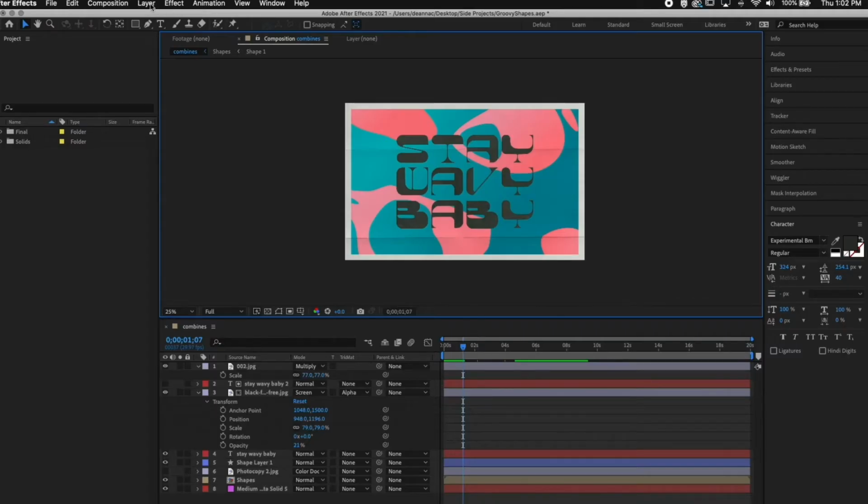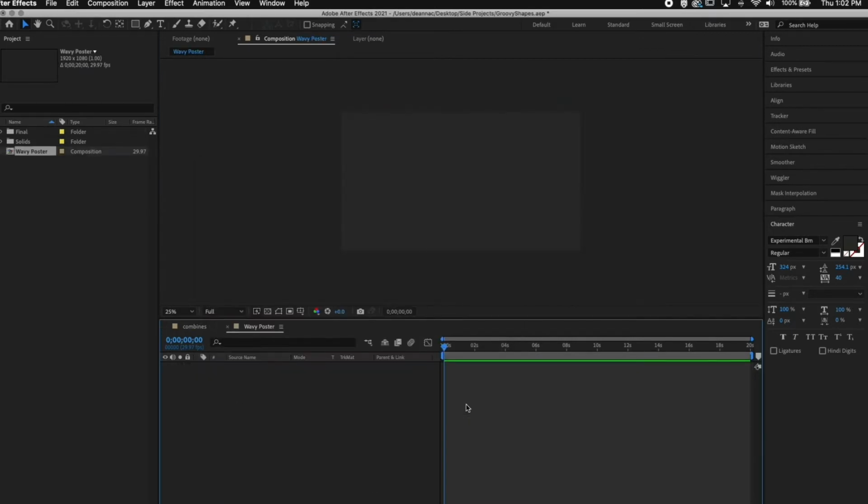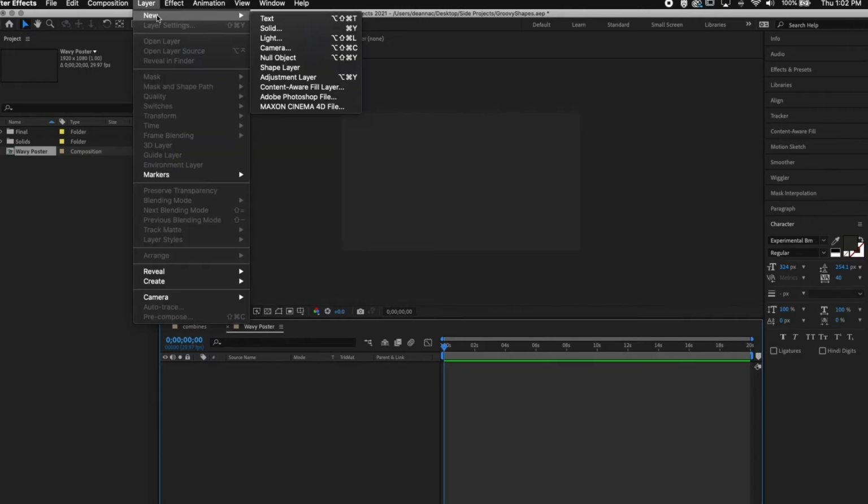So you're going to create a new composition, name that whatever you would like, and then set it to whatever size you need. I'm going to do 16 by 9, that works for me in this scenario. Frame rate, whatever you need. I'm doing 20 seconds. When it comes to making a loop, obviously, the shorter it is, the easier it's going to be to make. So 20 seconds for me.